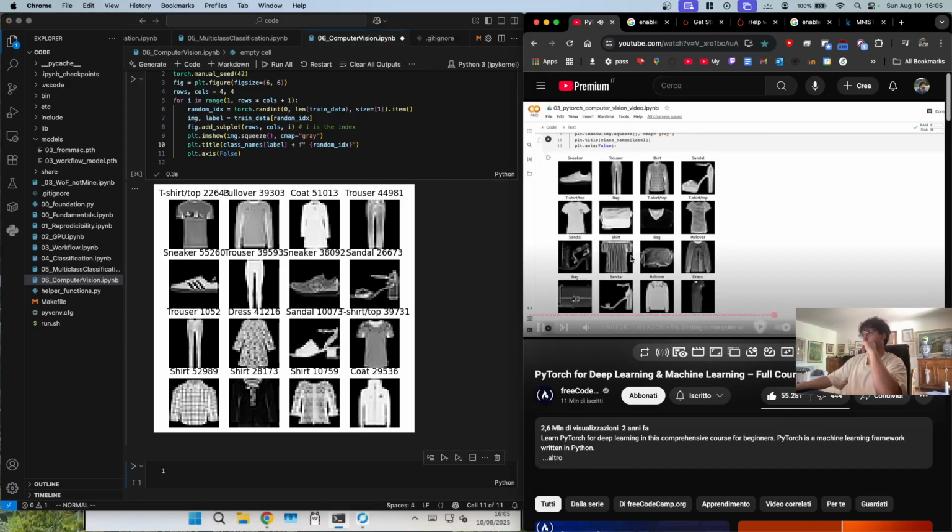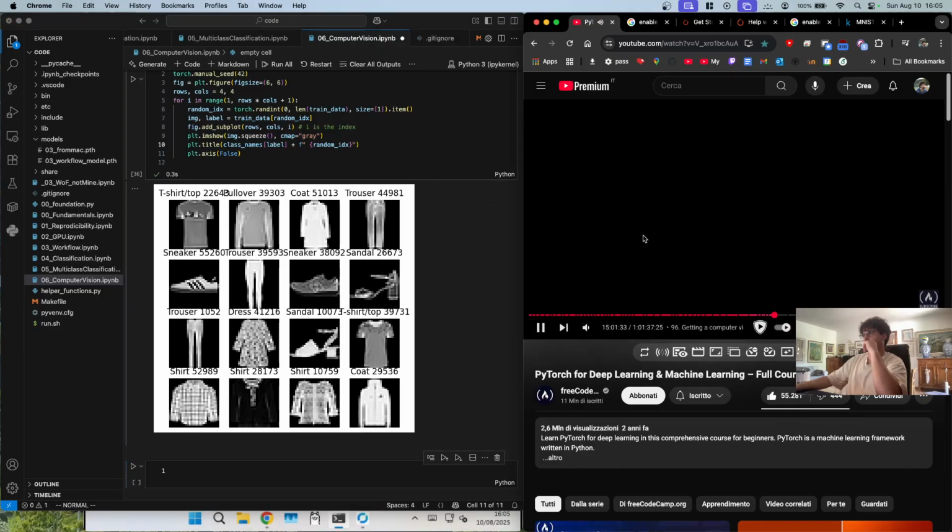We're now going to go on figuring out how we can prepare this data to be loaded into a model. I'll see you there.